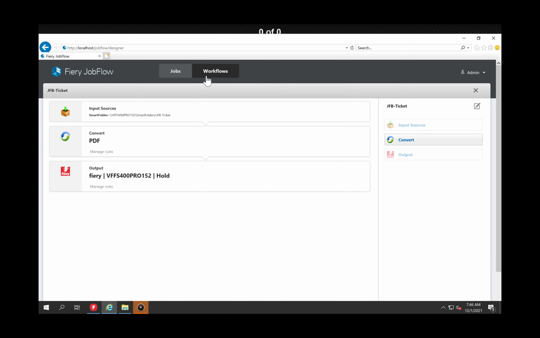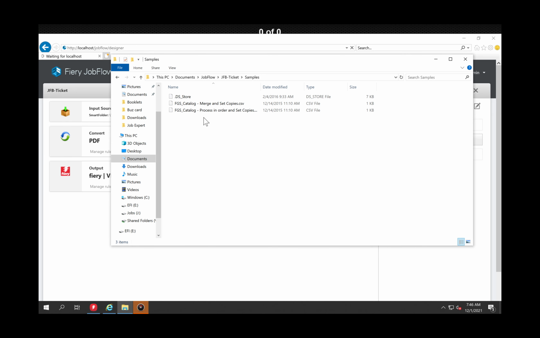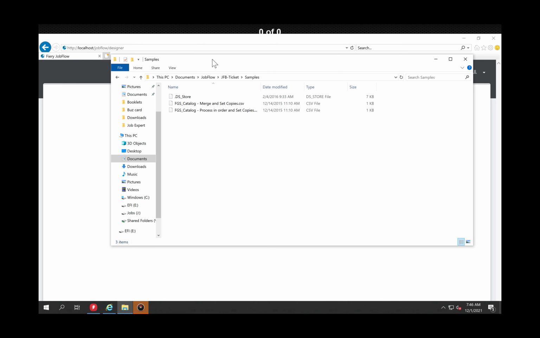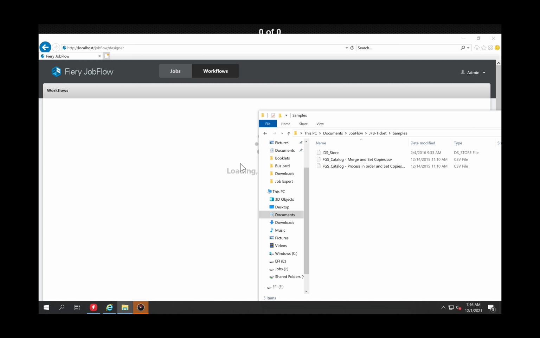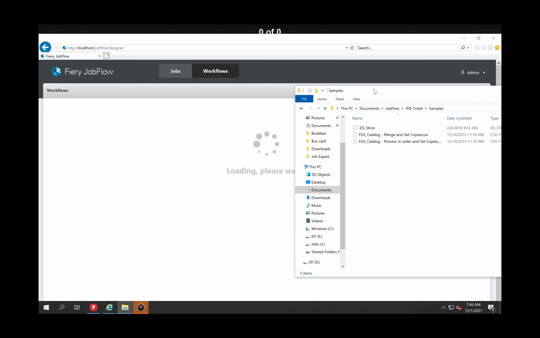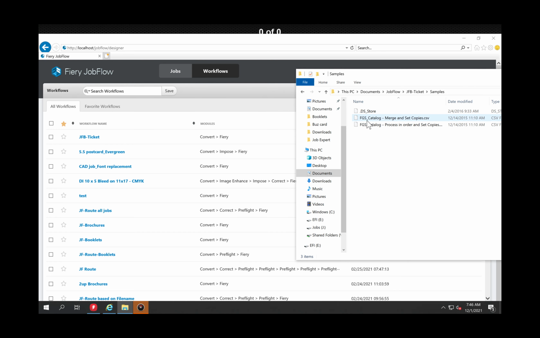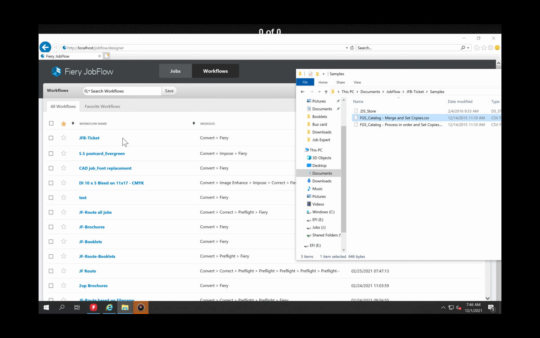So what that means for me is now, in order to get this to work, all I have to do is grab my file, in this case, my CSV file, and drag that file directly into that workflow. And for some reason, my workflow disappeared on me. Hold on a second. Instead of having to drag each file into my workflow, I can drag just this into my workflow, the Excel file.